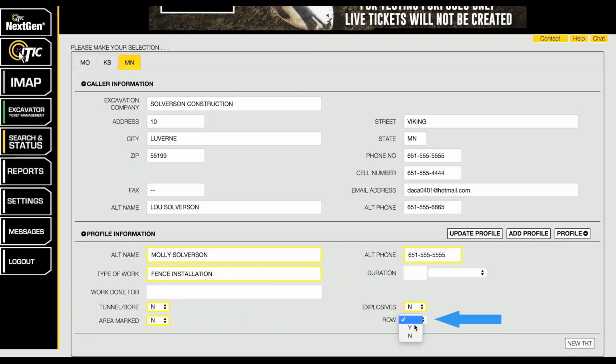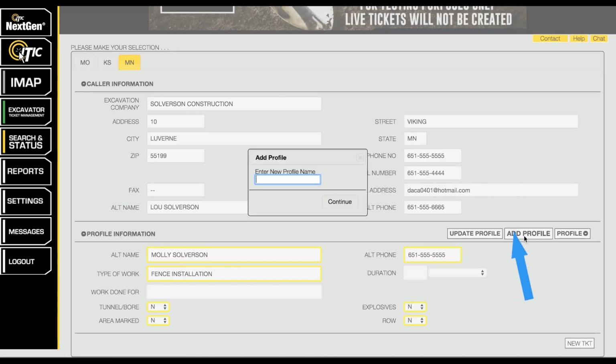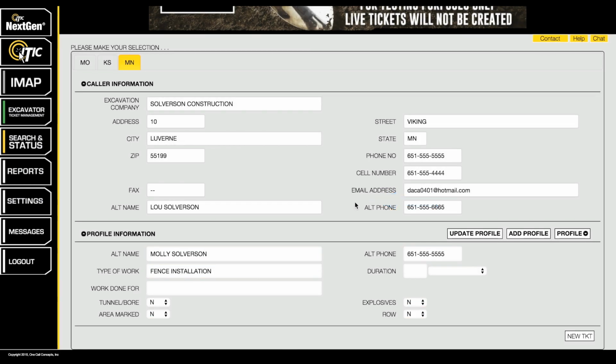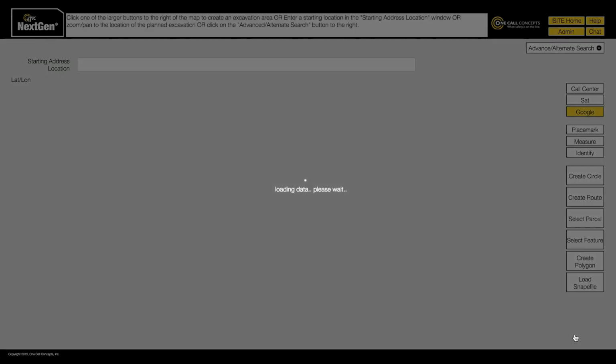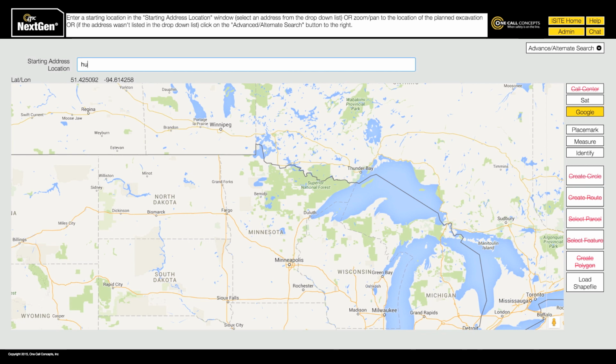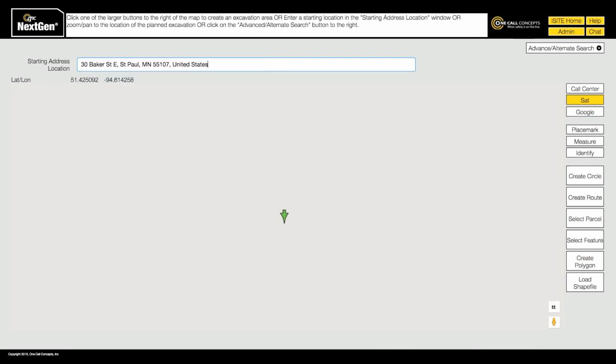When you have finished filling out the new profile information, click the button labeled Add Profile. Enter a name for the new profile, then click Continue. The new profile will now be available in the Profiles drop-down menu, which can be accessed here or later in the ticket entry process at the Ticket Information page. Proceed with the normal process for filing locate requests.